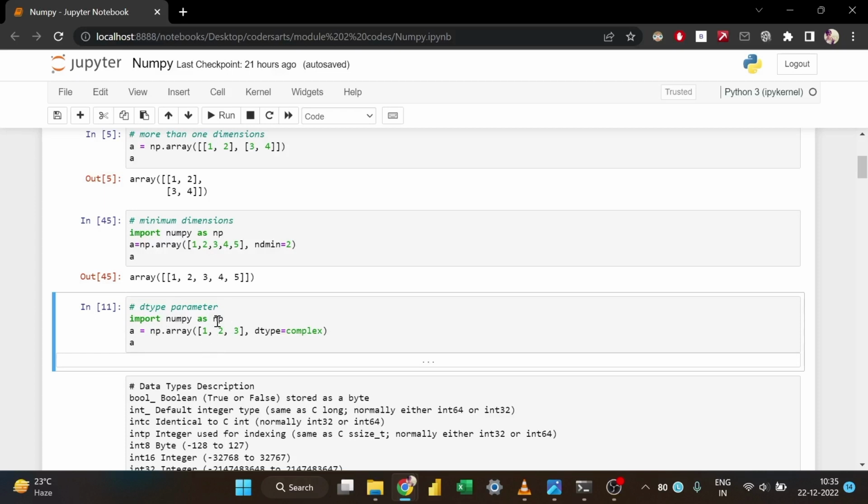Now the third thing is the dtype parameter. Dtype is nothing but data type. So what type of data do you want?